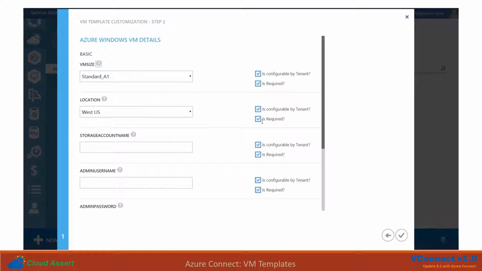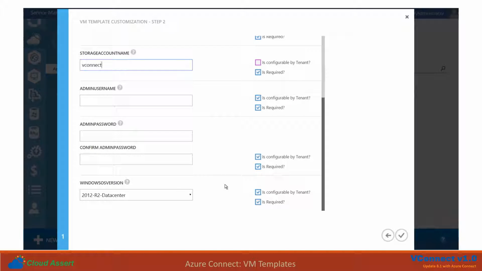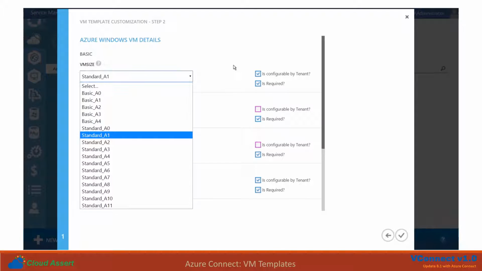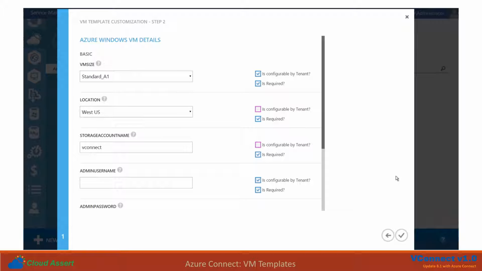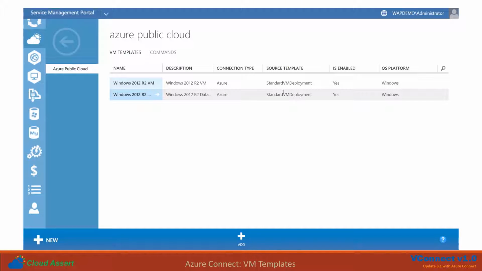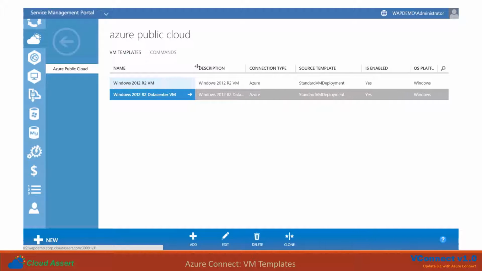For example, I want to lock down the location. I would like to lock down the storage account under which the VM's VHDs are created, but I would like my end users to be able to provide their own admin username and password. I'm going to lock down everything else. I could lock down the VM size, but I'm going to leave that as a choice for the end user. So just like that, with a couple of simple steps, I was able to add a new virtual machine deployment template.